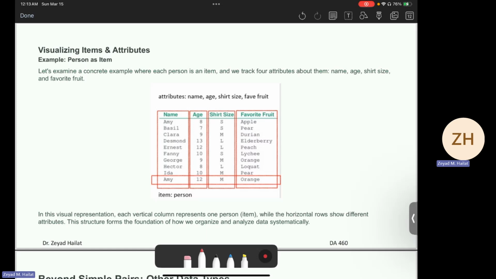For example, a person is an item. This is something that we learned in the previous example. Let's examine a concrete example where each person is an item. I have individuals here: Amy, Basil, Clara, and so on. For Amy, for example, we can track four attributes. We can look at their name, attribute one, their age, attribute two, shirt size, and favorite fruit. So we have name, age, shirt size, and favorite fruit.